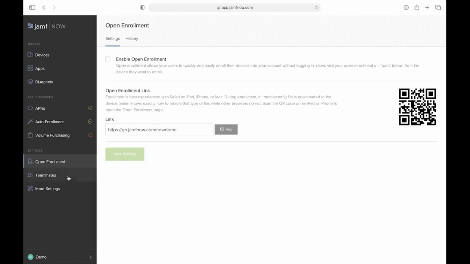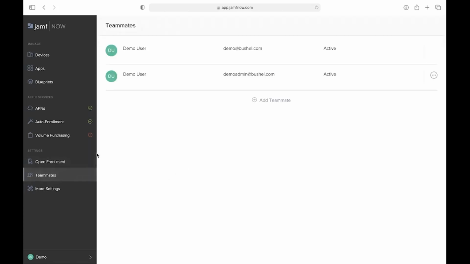So with Jamf, you of course are able to add another administrator into here so that your reseller is able to support and configure devices for you.